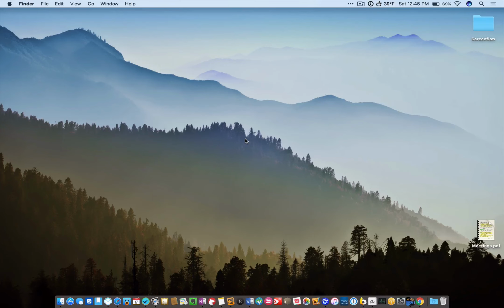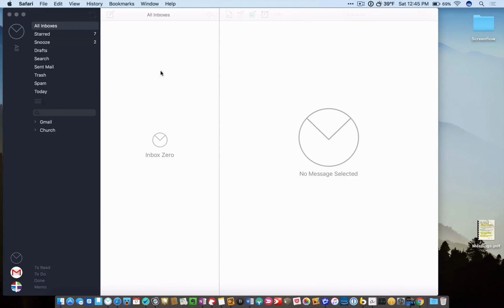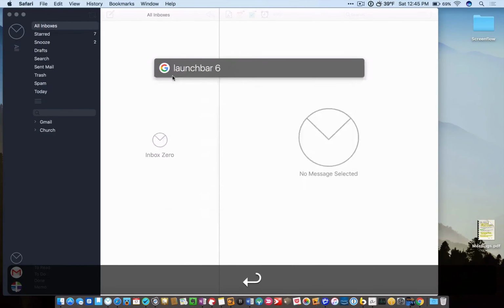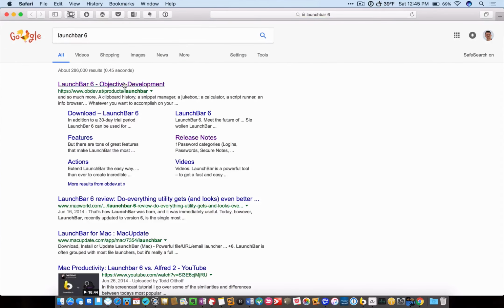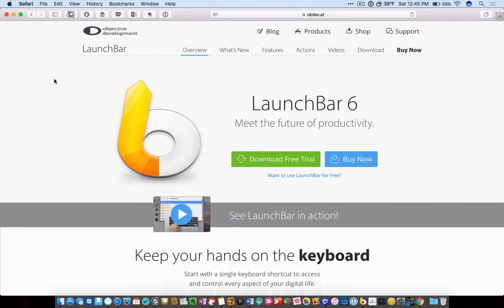And so those are lots of different little things that you can do with my number one favorite program on my computer, Launchbar. I would encourage you to go check it out. Again, let's do it the Launchbar way. Launchbar 6. Let's go back to their website. Objective Development, those are the people who make it. These are the developers. I would encourage you to go check it out. You can download a free trial of Launchbar and see if it's something that you would like.